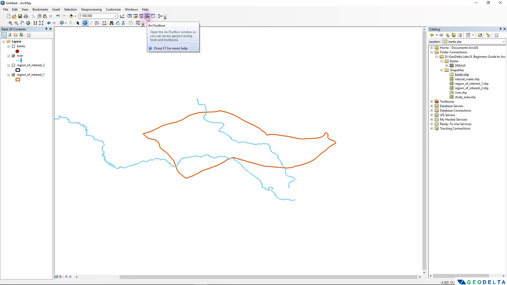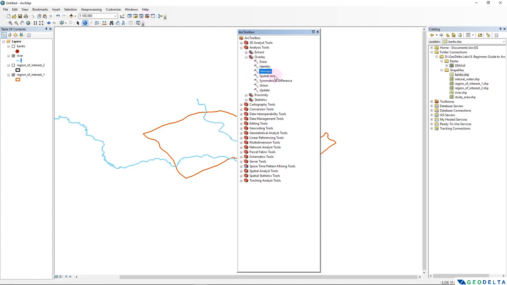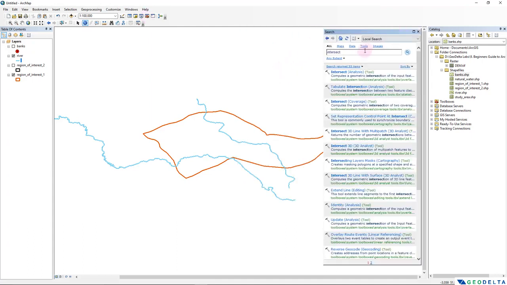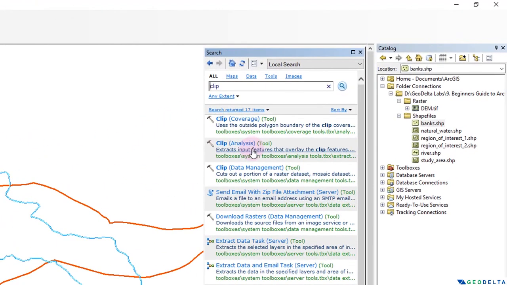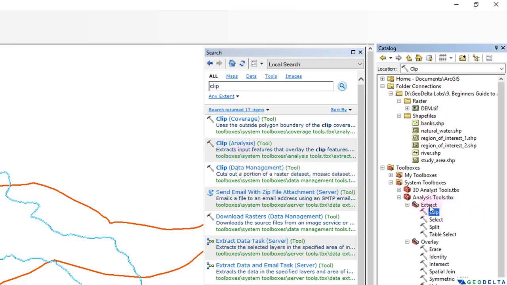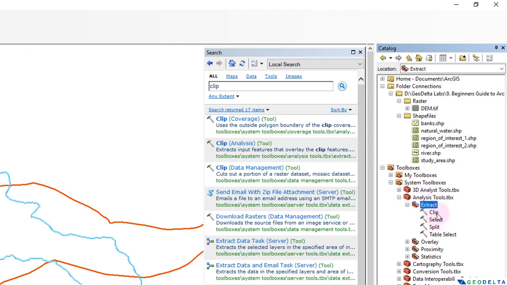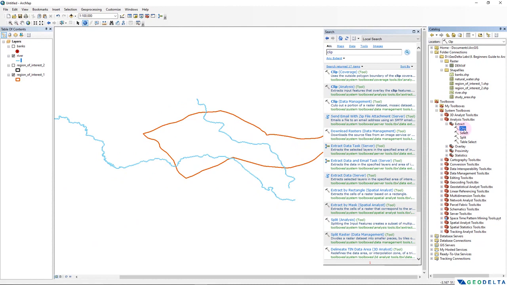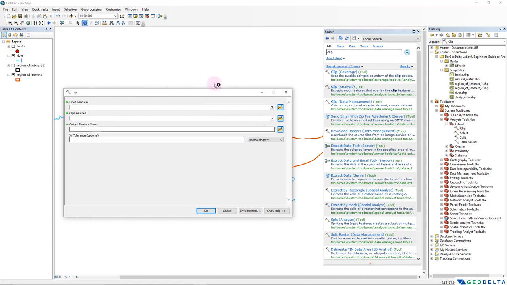Now again, you can use this ArcToolbox to navigate to the place where you can get this clip tool, or the method that I prefer is this search panel. I'm going to type clip, and the tool I'm interested in is this clip analysis tool. If you click on this green text, it opens up the exact location where the clip tool is located inside this ArcToolbox. It's in analysis tools, extract, and clip. So you can either double click over here or directly click on this clip analysis tool, which will open up this particular window.